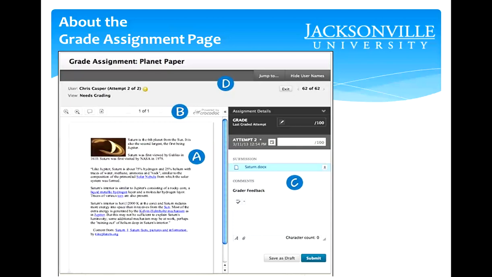And in the C section, you will be able to grade the student submission, and from here you can view the assignment details and the grading rubric. If you assign a rubric to that specific assignment, you will be able to see the rubric right there, and you will also be able to see each attempt that the student submitted for that assignment. And on the action bar on the top, you will be able to hide the usernames if you want to grade anonymously.